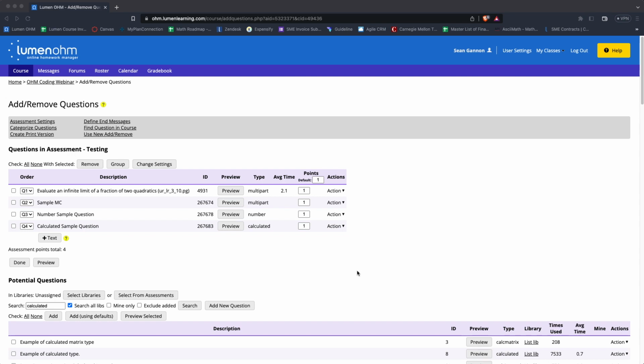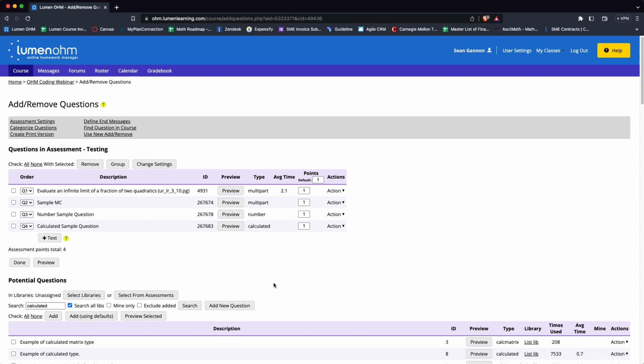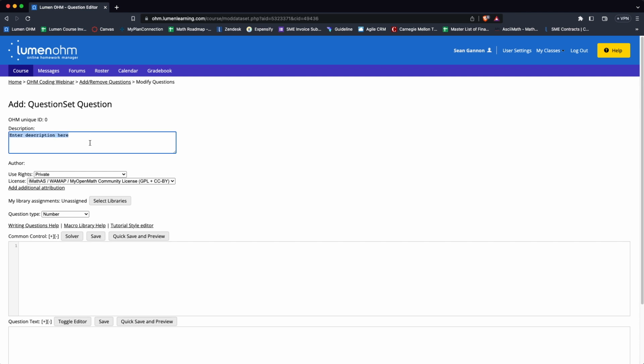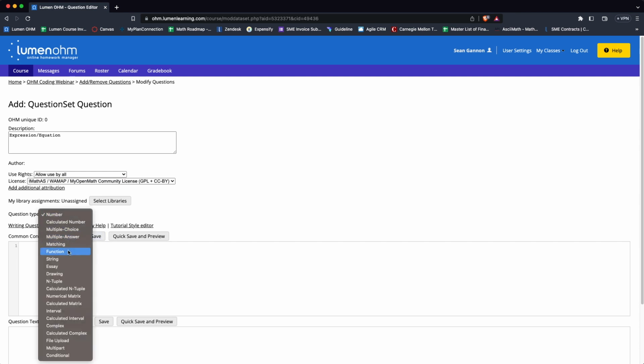So in this video, we're going to learn how to type or create expression and equation type questions. So I'm going to add a new question here, and I'm going to label this expression slash equation. They're a little different for each one. Let's go allow use by all actually. All right, so I'm going to go down here and I want to select function.